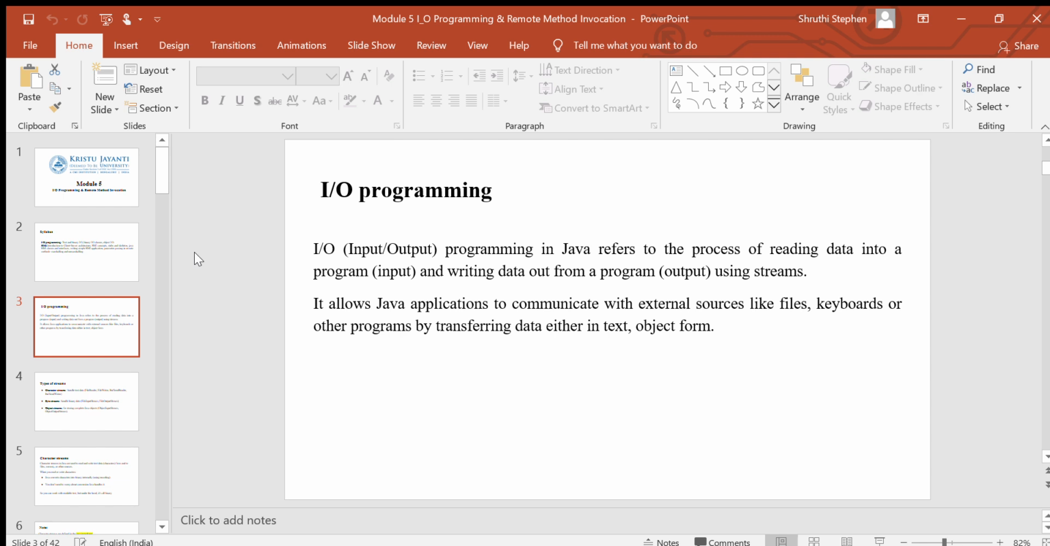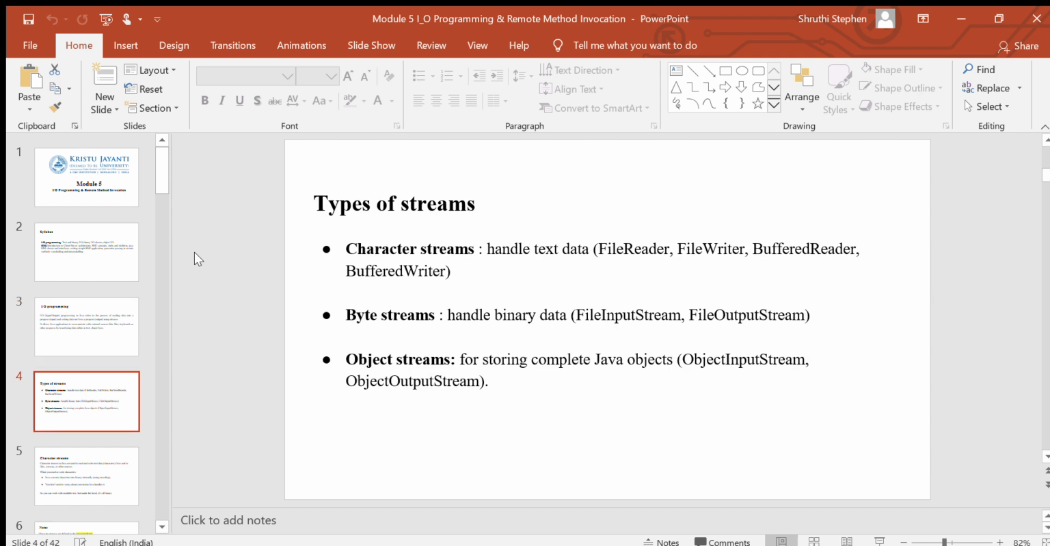There are various classes available that help us give data into the system, as well as read data from the system. We can divide the streams. Streams means the way the data flows, the type of data. Mainly we can divide them into three types: character, byte and object. First, let's see what we mean by character streams.